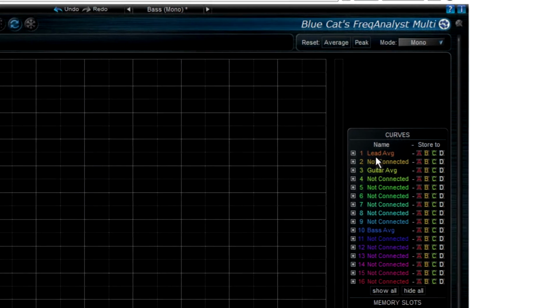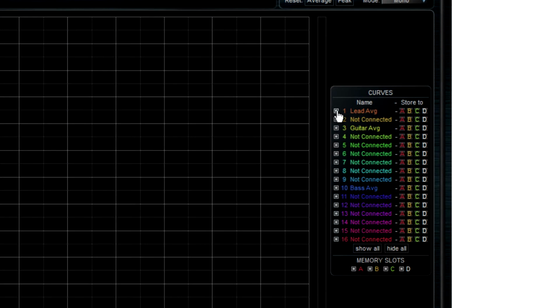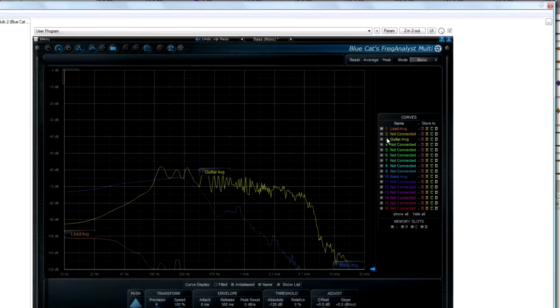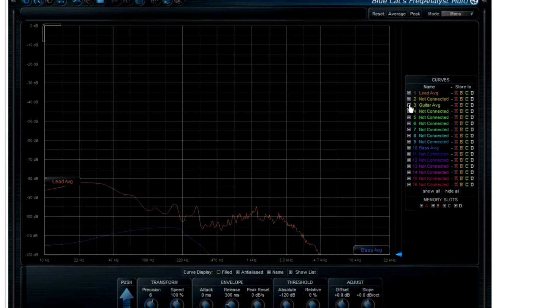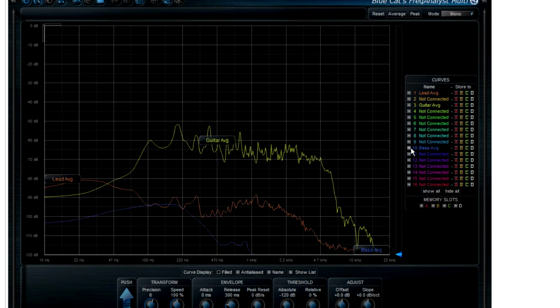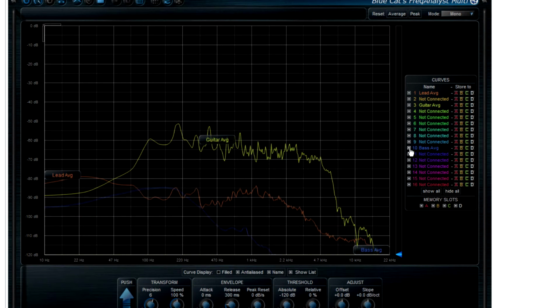And then down here we had the curves. This is where you set the display. I'm gonna play this again. And as this is playing, you can take that display off. You can take this off and on. Any of these. Bass is off.